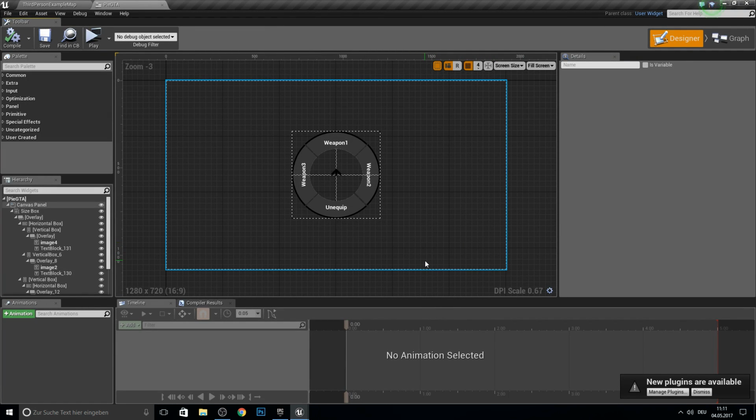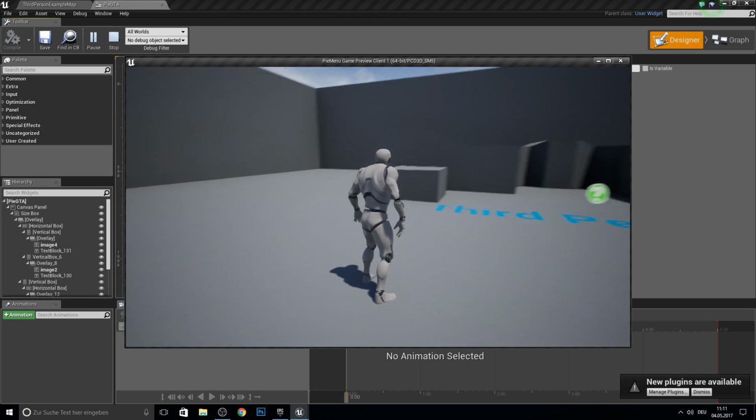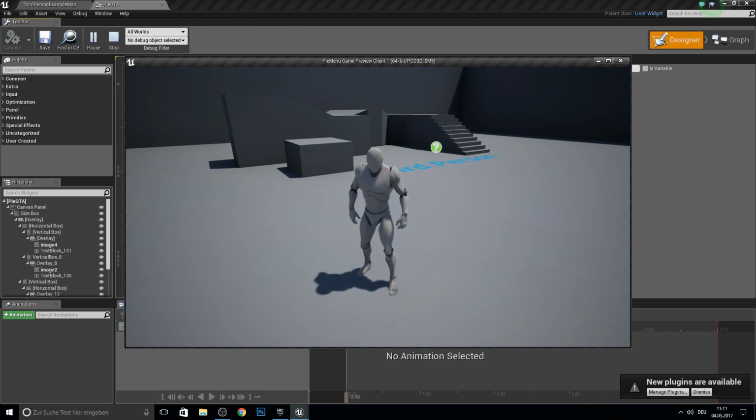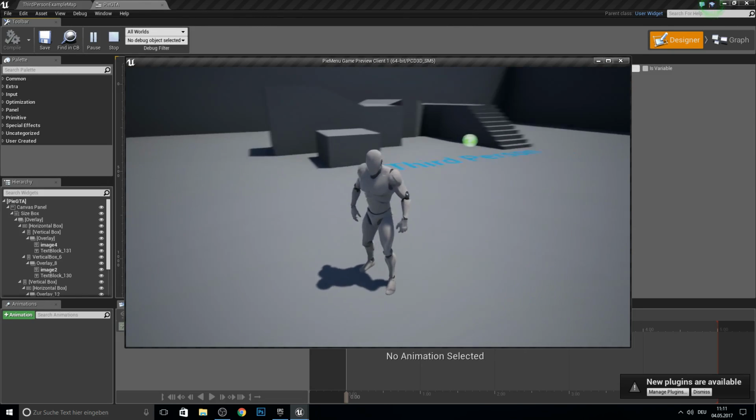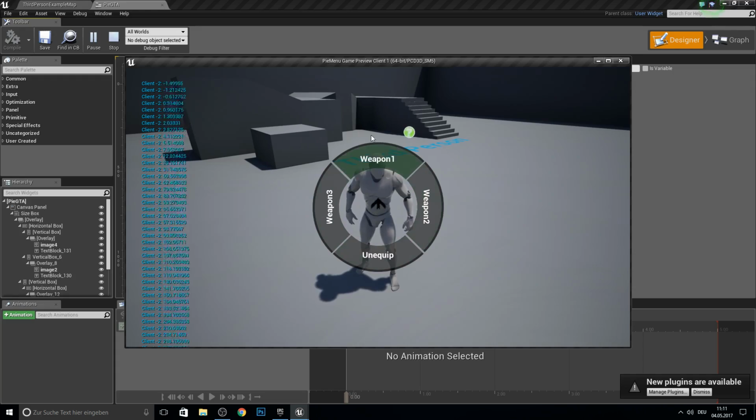Today I'm going to show you how you can make this weapon cycle from GTA. So I'll show you what I got. Here we are in game now. If we press a key, I made it the C key, we have the selection here.